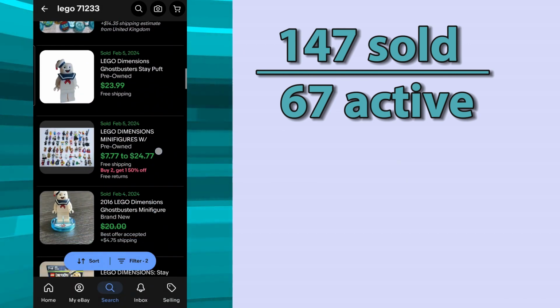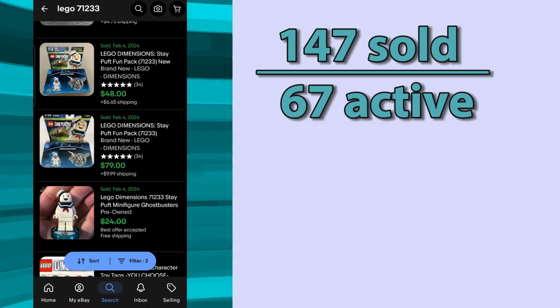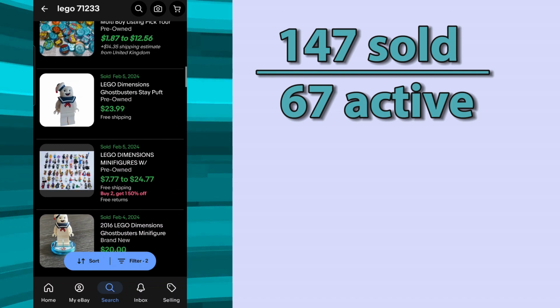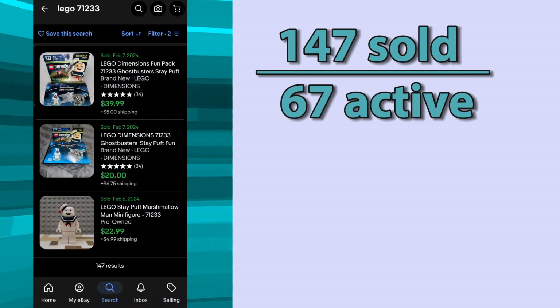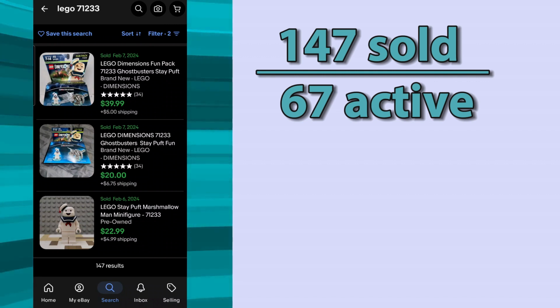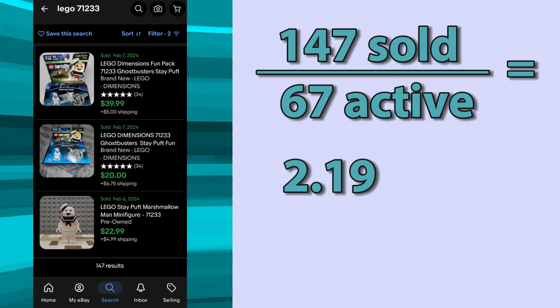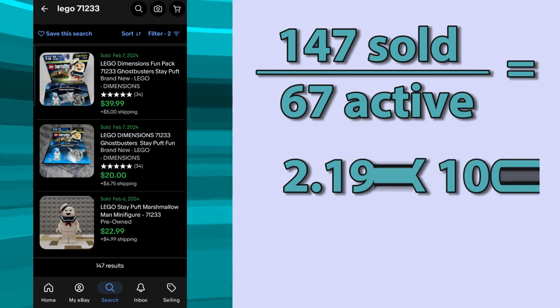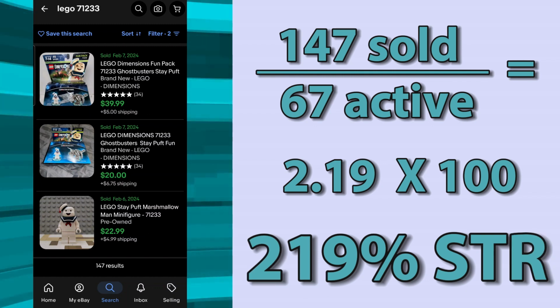So that is a pretty good sell-through rate. But let's go ahead and actually calculate what that is. All right, so if you remember our calculation, we take the number sold, which was 147, and we divide it by the number of current listings, which was 67, and that would equal 2.19. So we multiply that by 100, and that is 219%. So that is a pretty good sell-through rate there, which is the reason why I picked this up.